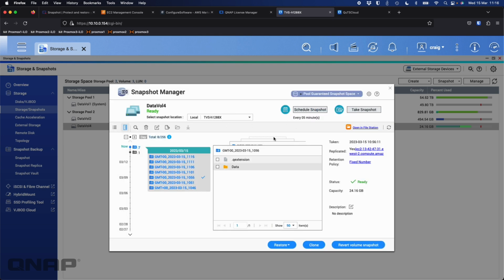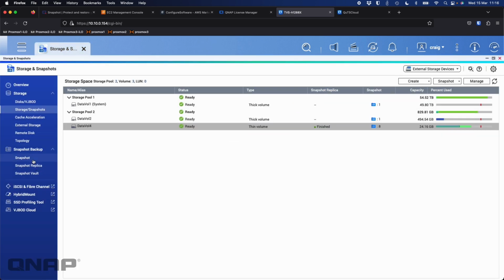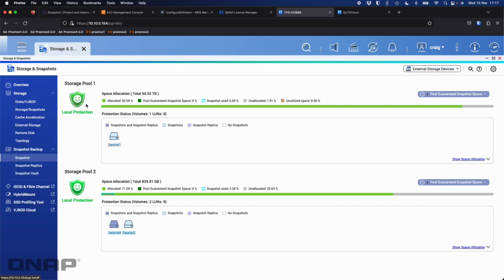Everything's happy, and everything's doing backups locally here. If I come down to the snapshot section, we should see lots of smiley faces. All my volumes, pools, all my data is snapshotted locally. So tick there, I've got local protection, everything's happy. Now, it's not really backed up until you get it offsite.